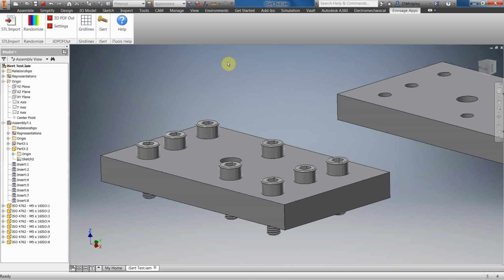So very quick tool and very useful tool, and it's part of the iTools suite of add-ins for Inventor 2015 and 2016.